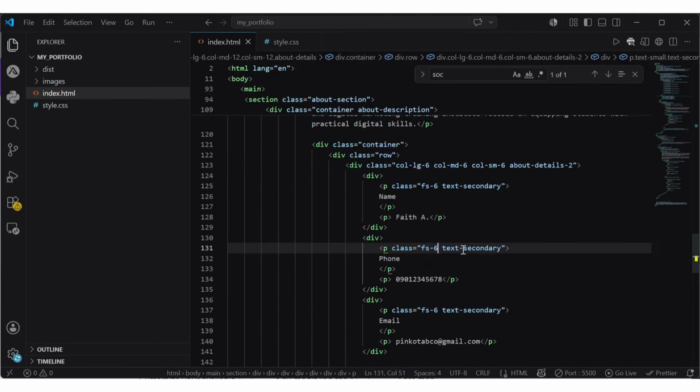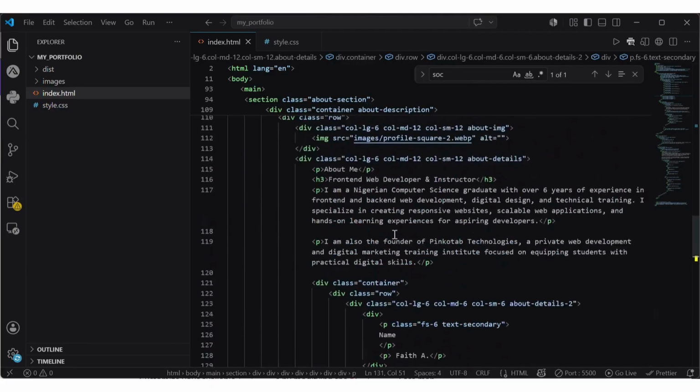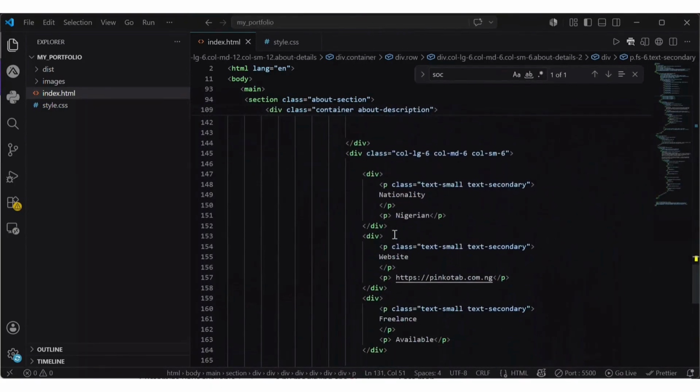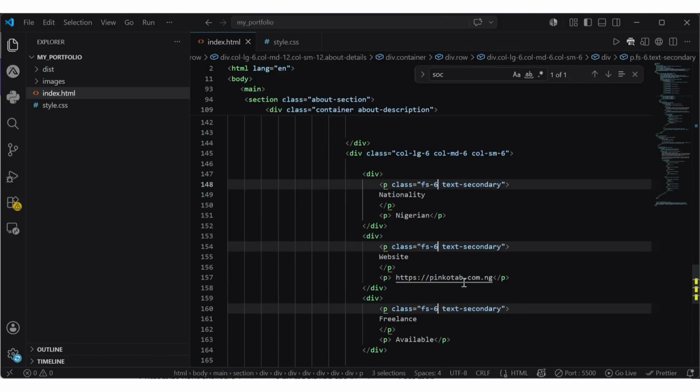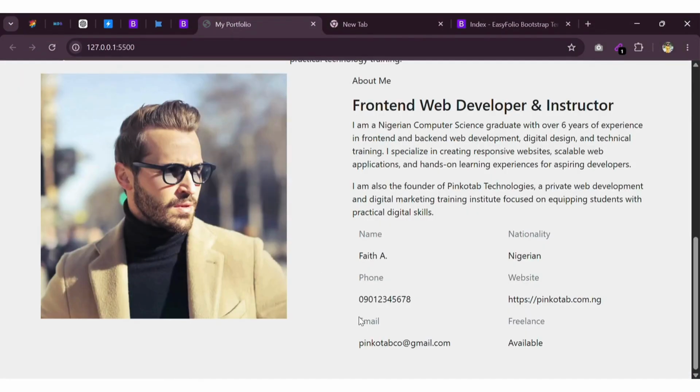So everywhere we have text small, we're going to change it to FS6. FS6. Okay, then for the other part, same thing. I'm just holding down Alt. Alright, so we've gotten this one and the color.